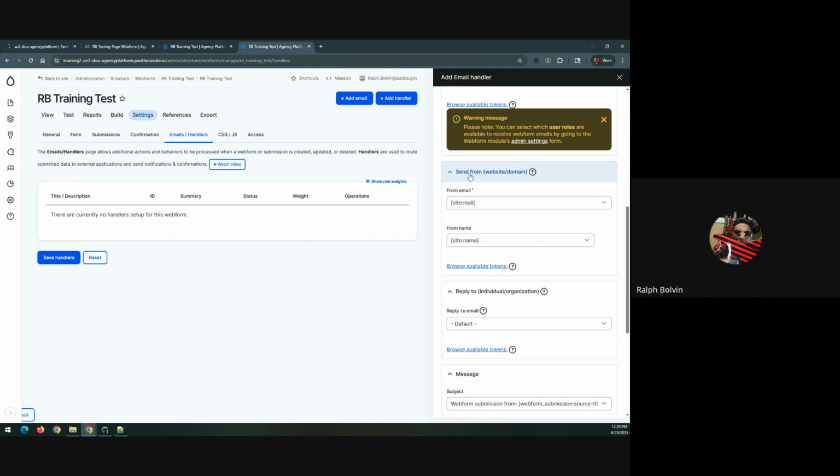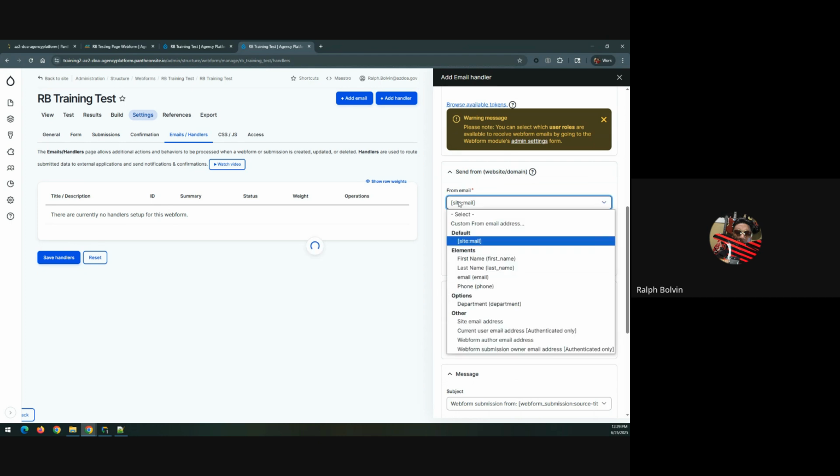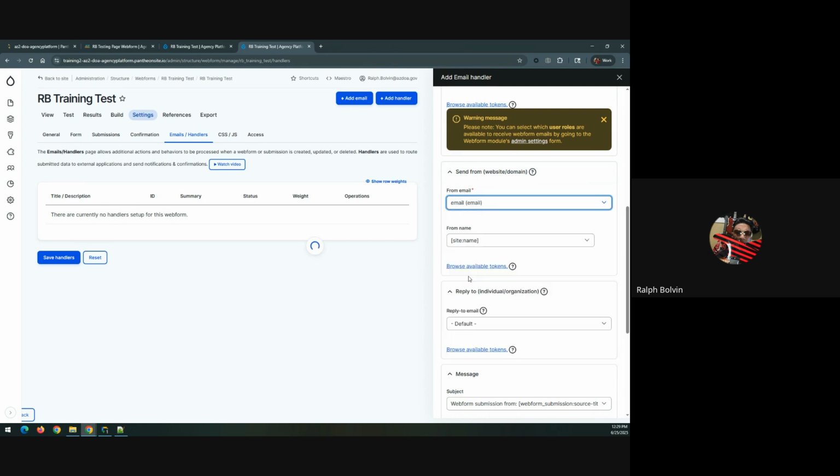Where you want to send this email from. This is the important part. So we can pick an element. You never want to have it sent from the submitter's email. So, and I'm going to explain why. All the emails go through SendGrid.